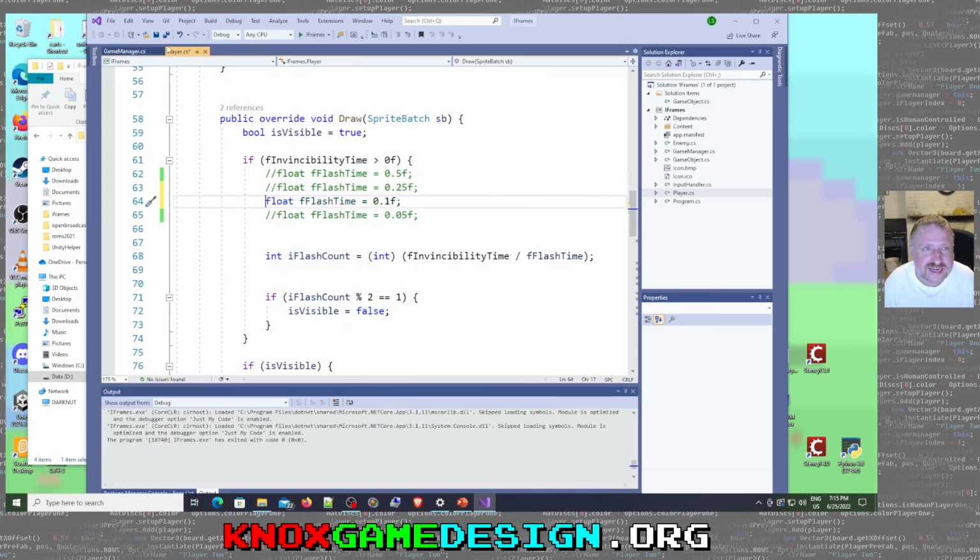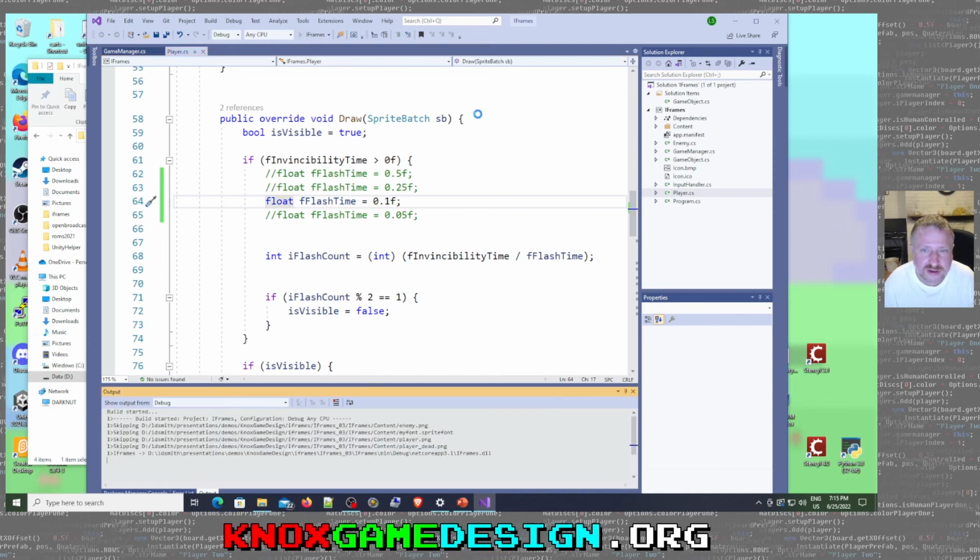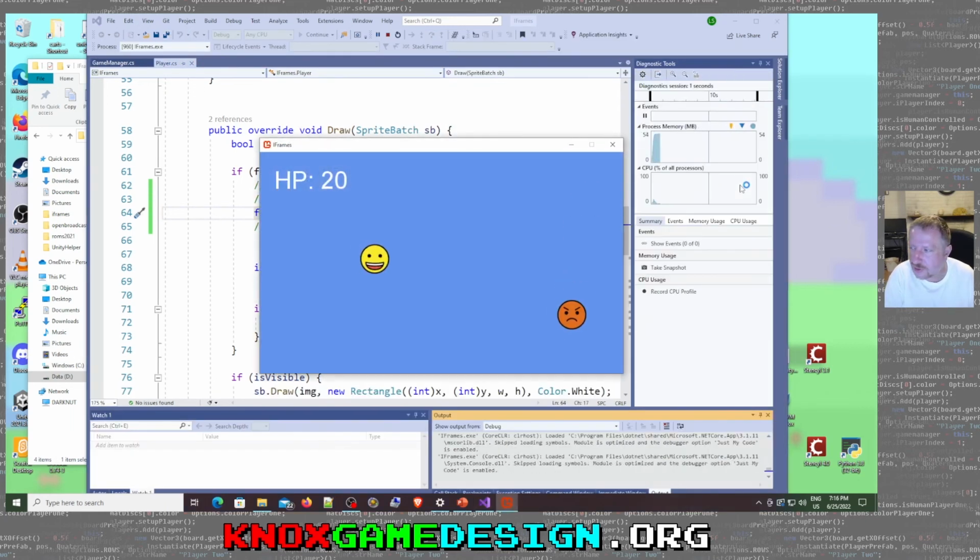So here's 1/10 of a second of flash time. There we go. That's something I'd see in an NES game, and you might not even be able to notice on the recording. But it's flashing on and off every 1/10 of a second. That looks pretty good right there. I'd use that in a game.